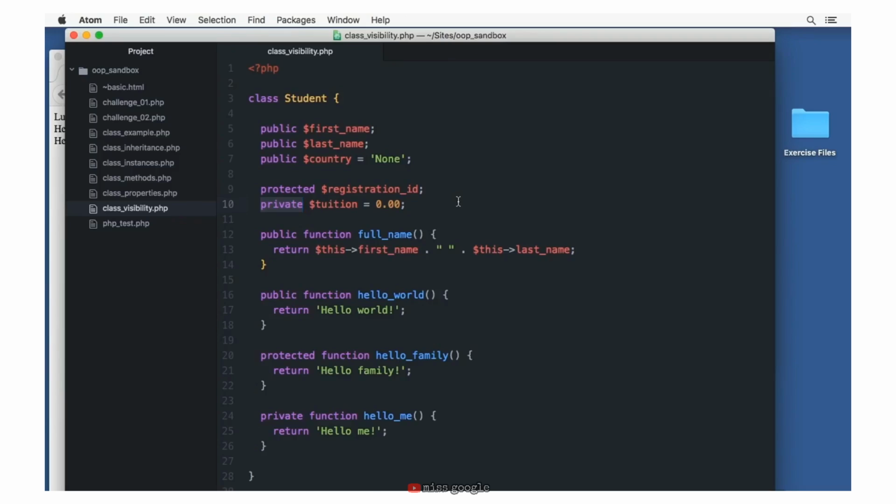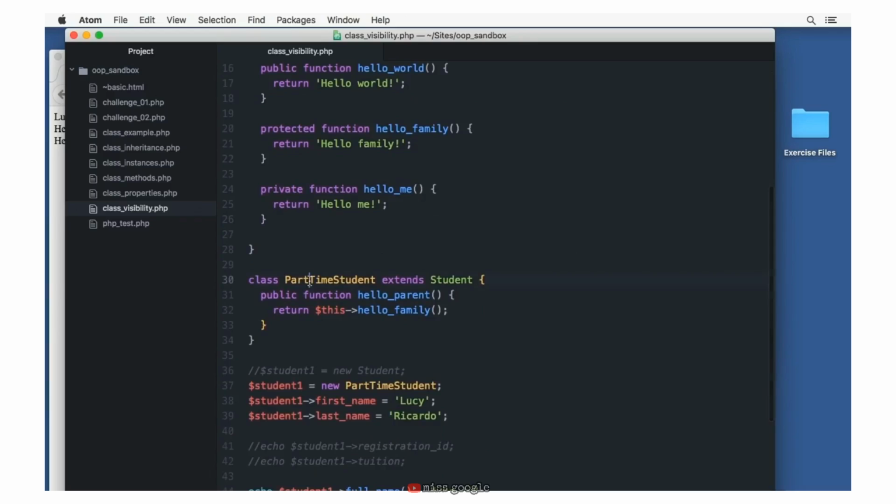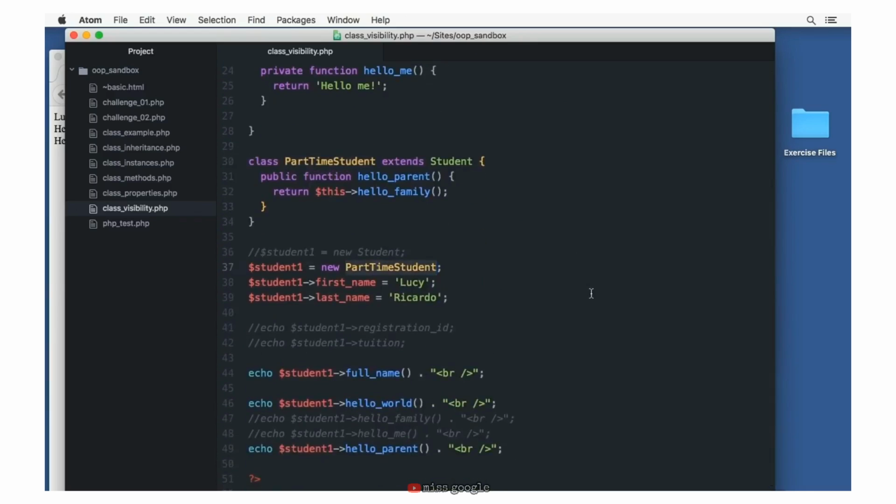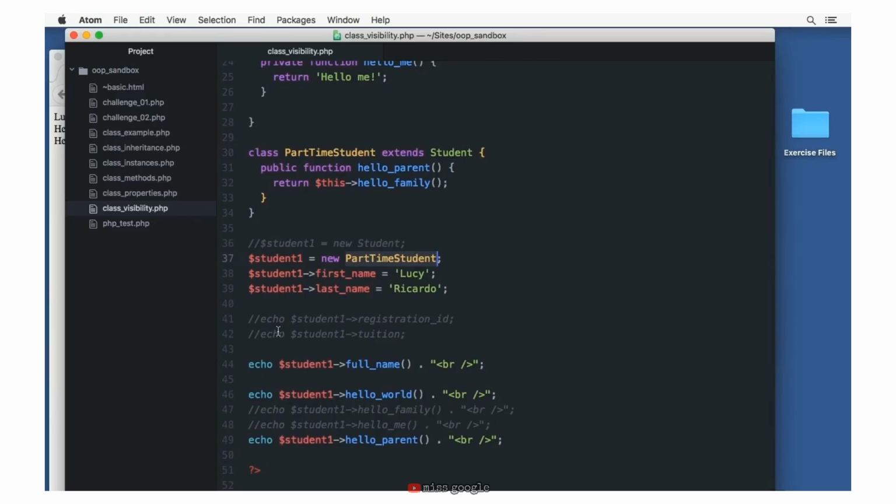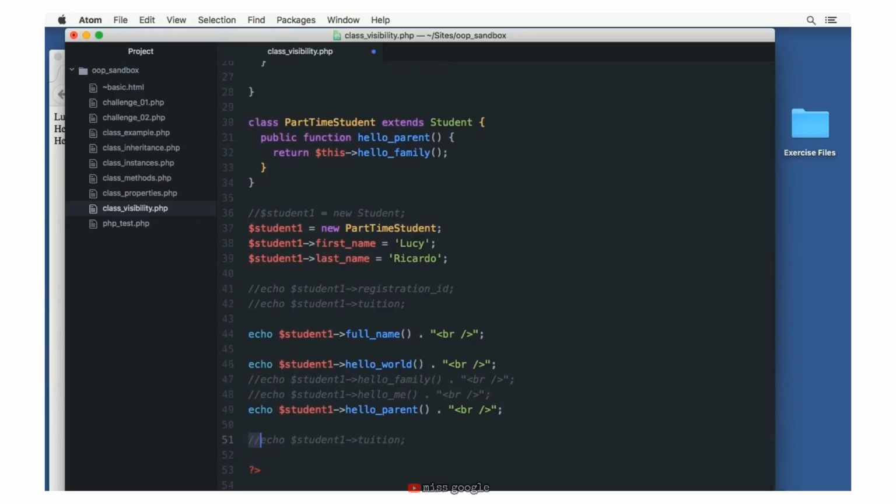We actually proved that to ourselves because down here we had part-time student as a subclass. I created a new instance of part-time student and assigned it to student 1. And then right here, I had a line where we tested it out. I'm just going to copy this line, come down here, and we'll try it again. I'm going to also just put a BR tag at the end of it.